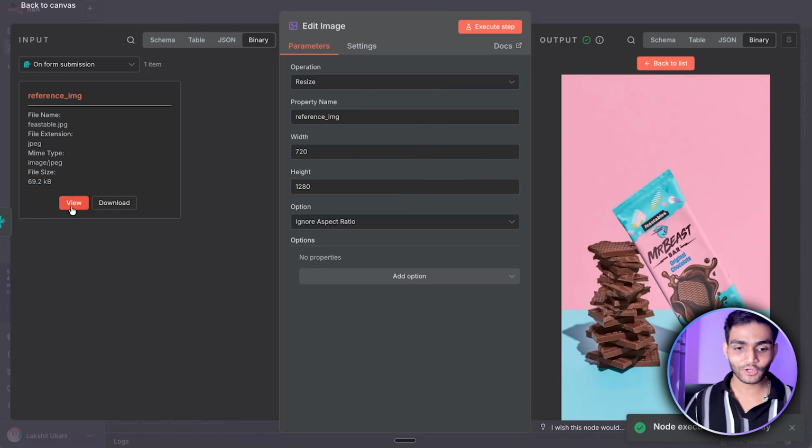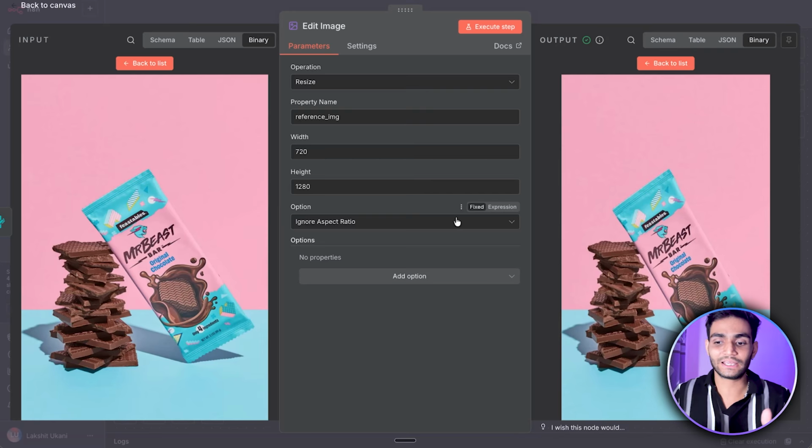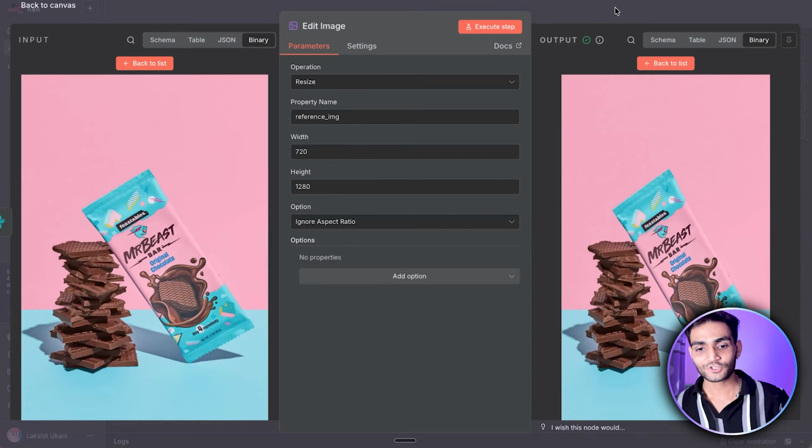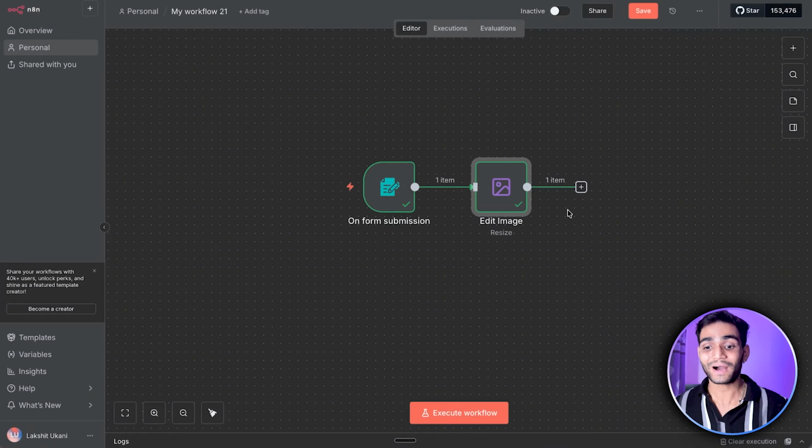Now if you see both files over here, the width has decreased a little bit and it's in the perfect size, whichever we want. So once you have the file, now it's time to pass this image to the SORA 2 for the video generation.